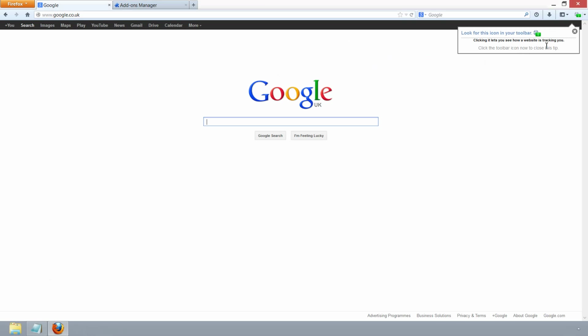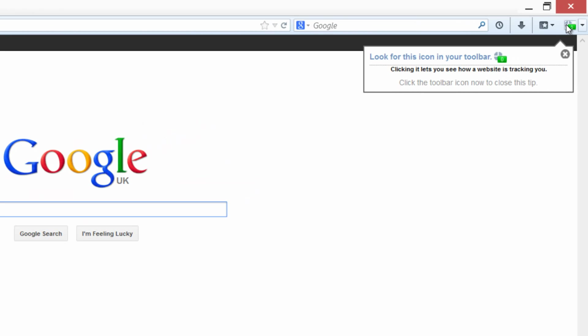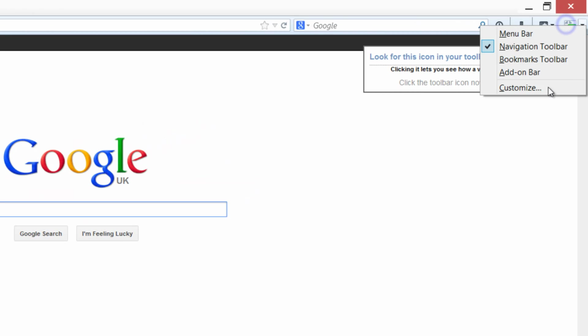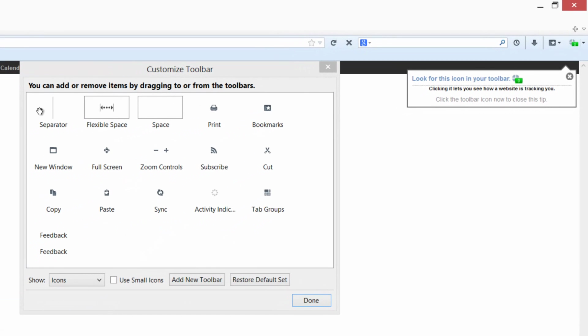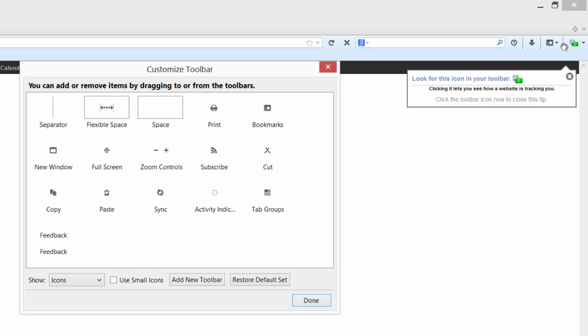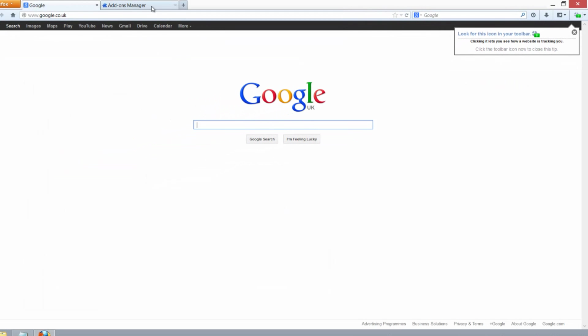Now say you don't want the Do Not Track Me bar over here. You simply right click on it and click Customize, and you can choose to drag it in here. I like to keep it here. So what I'm going to do is add a separator between the bookmark and Do Not Track. And that's it. Done. Good to go.